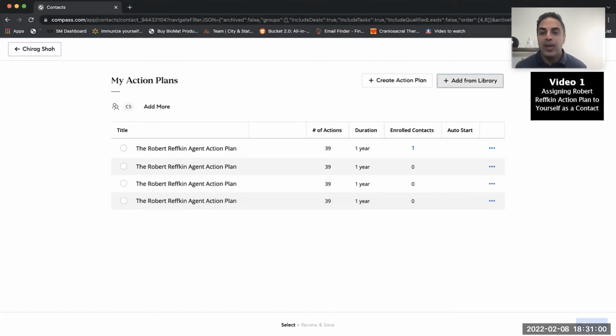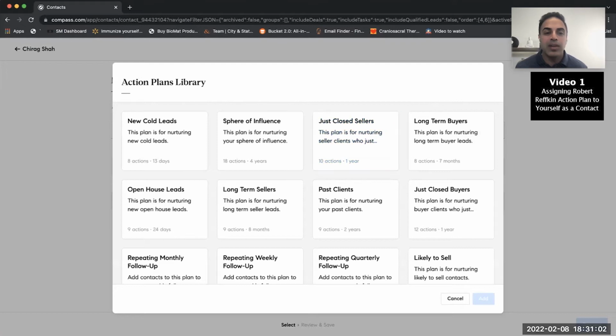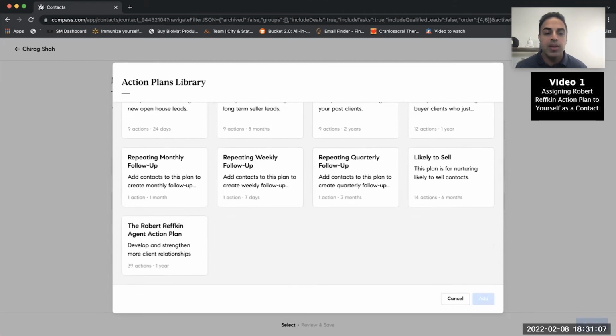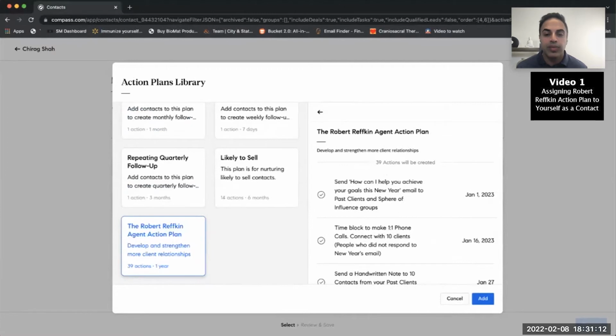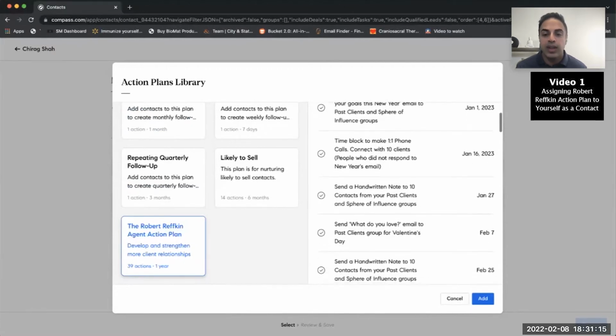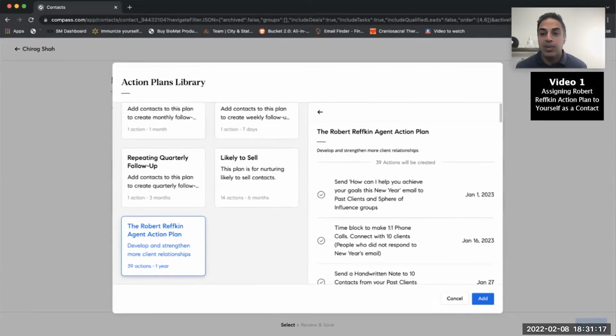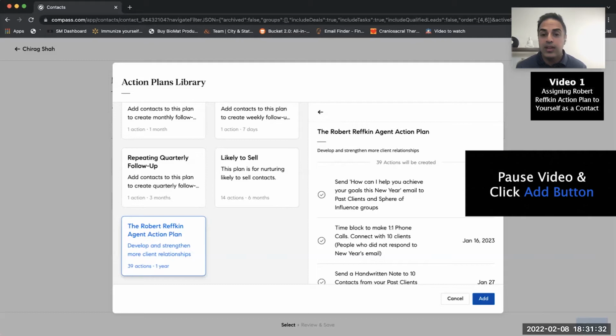Okay, great. Once we click the Add Library button, this is the main action plan library. You'll want to scroll down to the bottom left-hand side, click the Robert Reffkin Agent Action Plan. You will see the action plan open here. The Robert Reffkin Agent Action Plan is for the full year. So don't be alarmed when you see the January task, because we're starting this in February. It goes the full year. You'll want to hover over the Add button, the blue button on the bottom right-hand side, to add this to yourself as a contact.